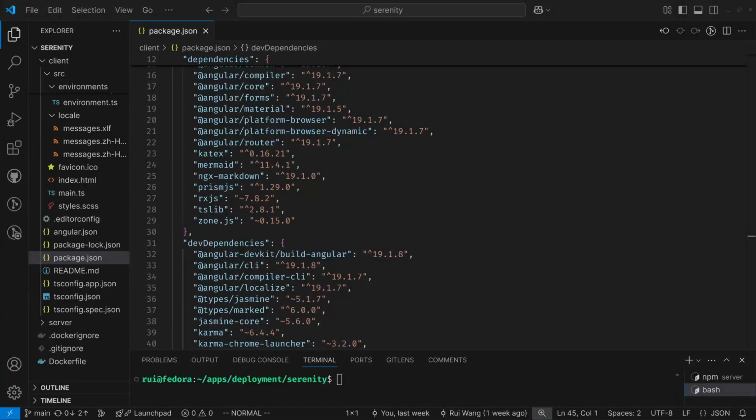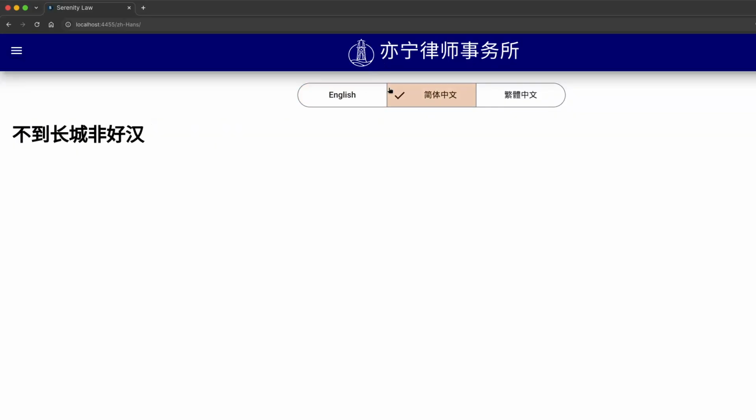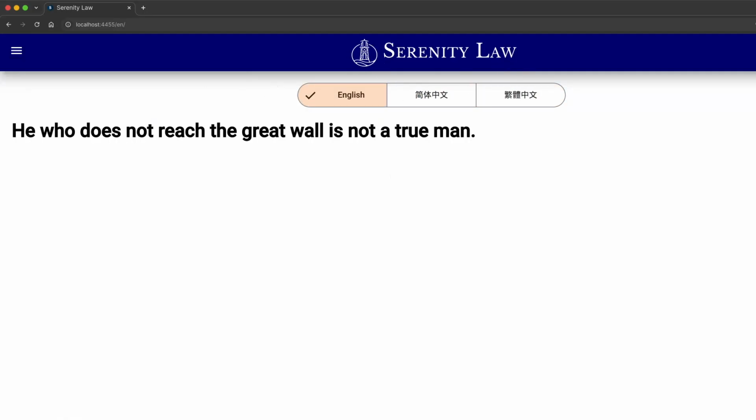Hello, in this video I'm going to talk about Angular localization, or multi-language support, using Angular's localize package. Here's the end product. You can see there are three buttons. You click on Simplified Chinese to translate to Simplified Chinese. You click on Traditional Chinese, and it translates to Traditional Chinese, and English. So this is the end product. I will jump to how it works, then I will show you how to get this done.